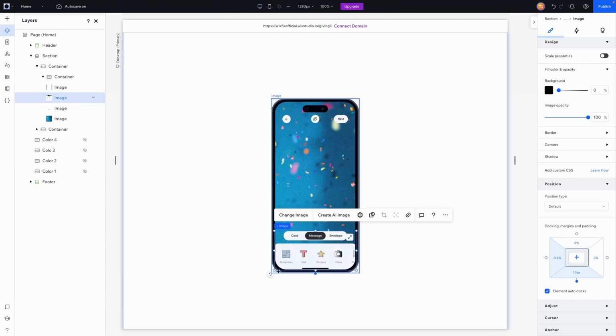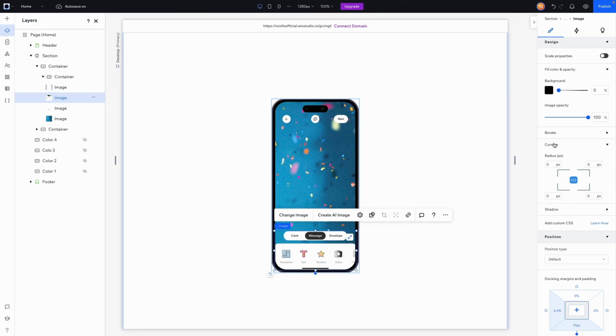Now I also want to round the edges here because there is a little bit of white that is peeking through the edge of the phone. So we're going to come over to corners. We're going to unlink the corners, and we're going to set these both to be 64. That was a bit too much. Let's do like 42. I think that will do. So we'll do 42 for the bottom left and the bottom right.